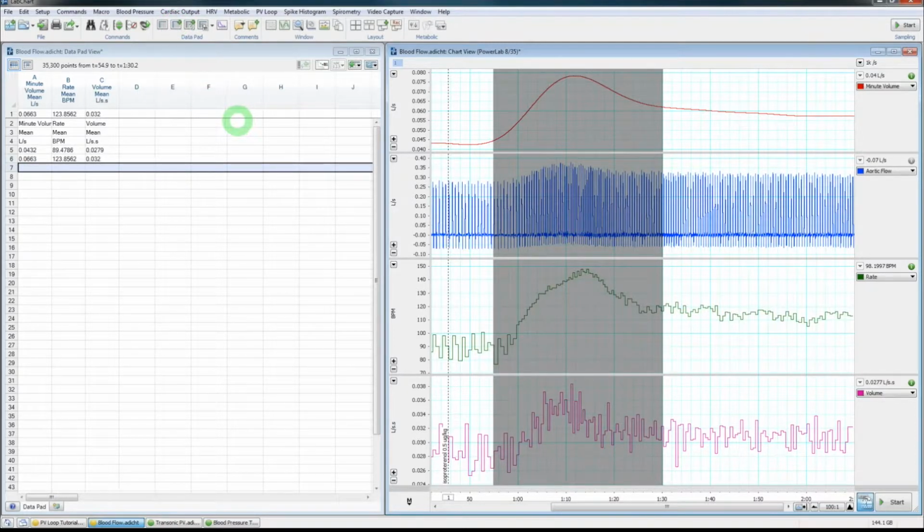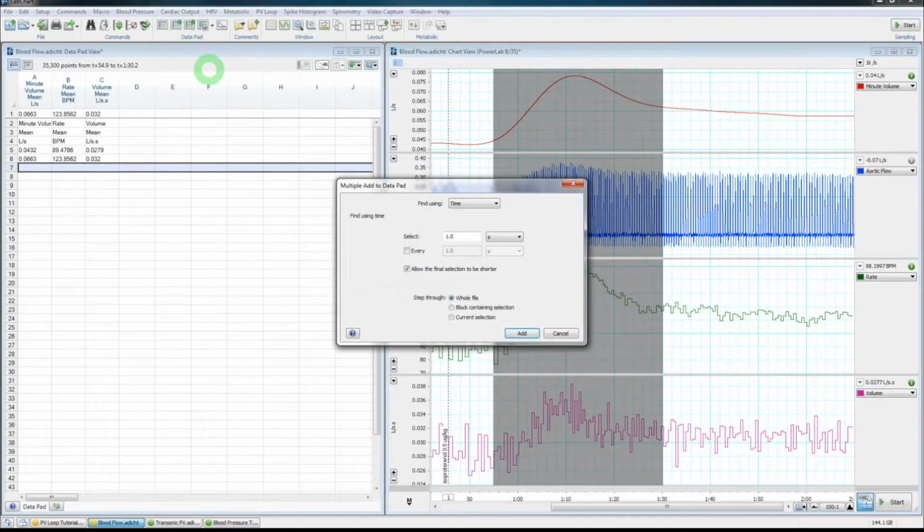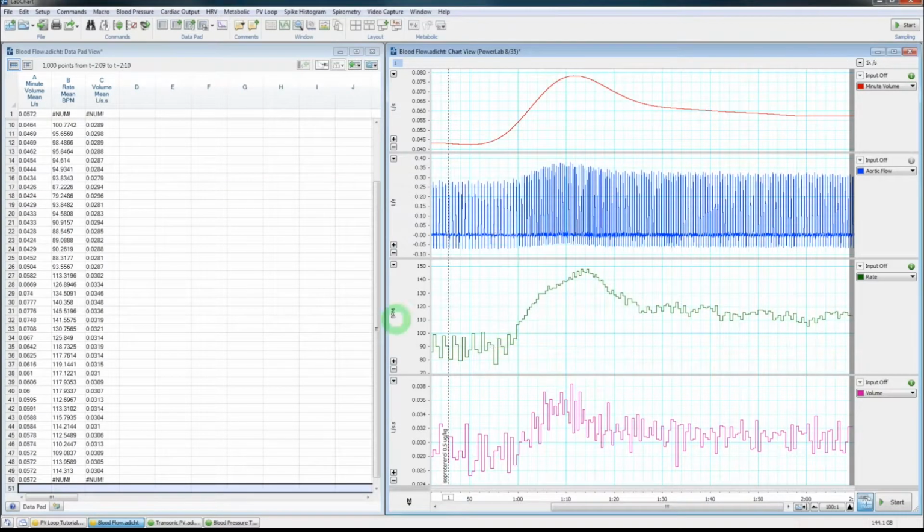But next we're going to show you how to automatically add a number of data points to the datapad, and that's using multiple add to datapad. So what I'm going to do is add multiple data points. Perhaps I want a 3-second average through the entire data file. And that's what I have.